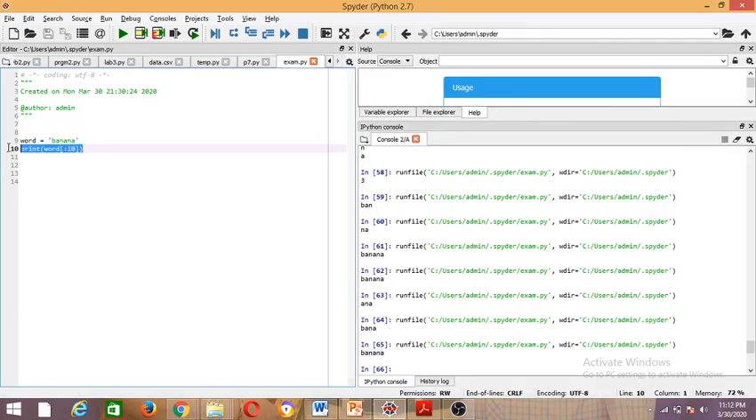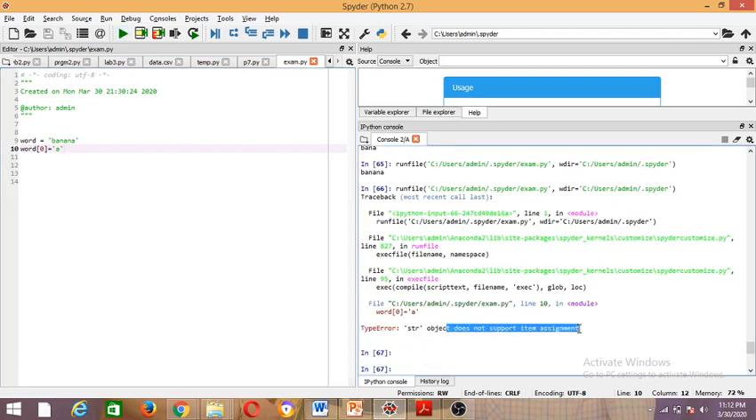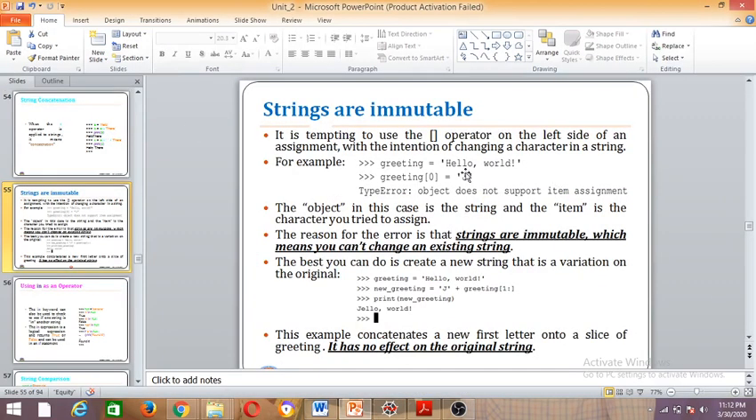For example, if you try word of 0 equals some character a, instead of b I want to place a. If I run this, it says string object doesn't support item assignment, because strings are immutable, in the sense they cannot be modified once they have been created. But if you really want to place j in place of h, then you are supposed to create a new string there, as they have done in this case. So give a new name, assign to that, and go with this.